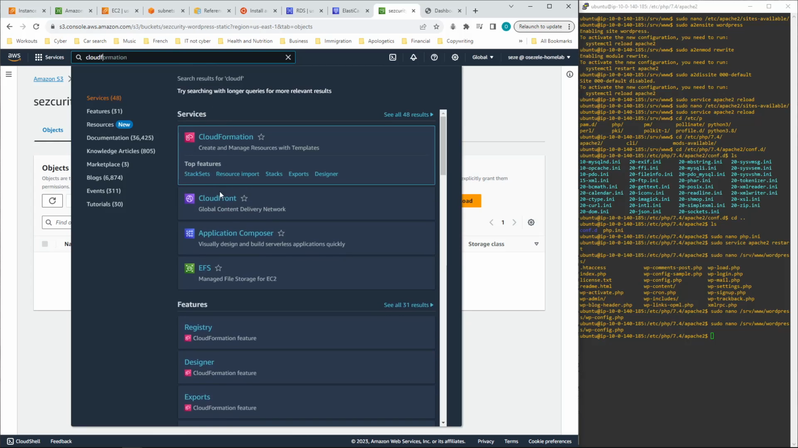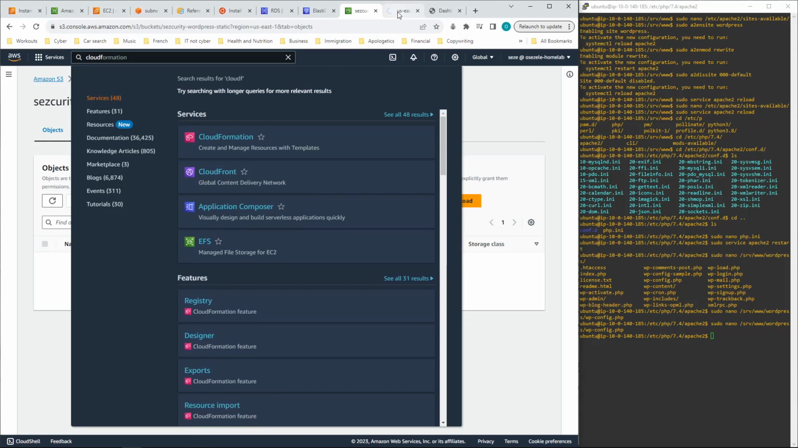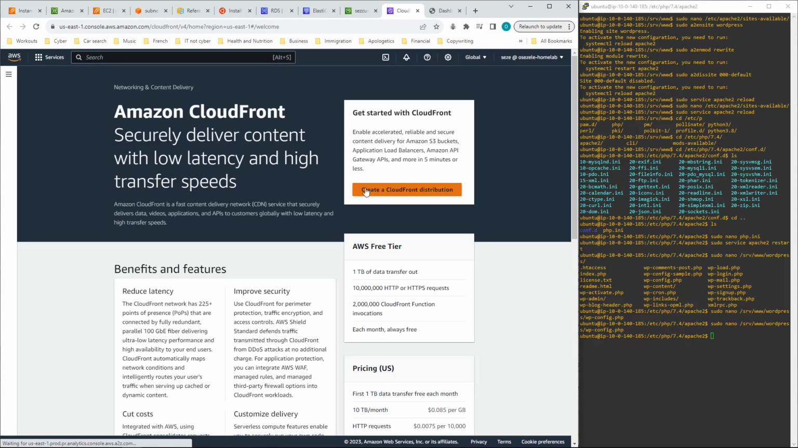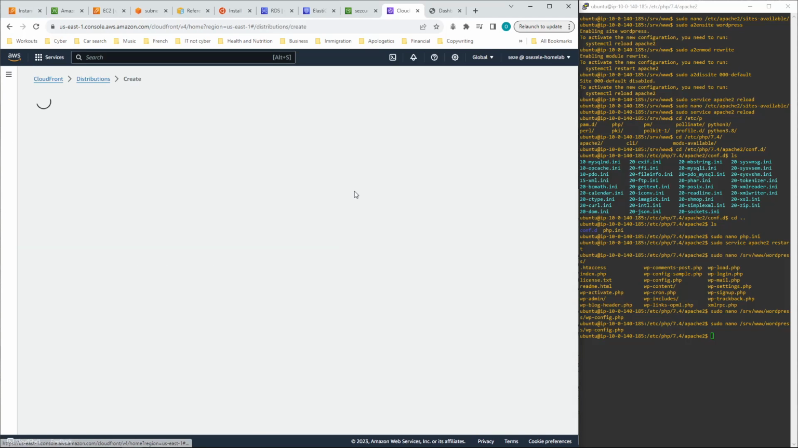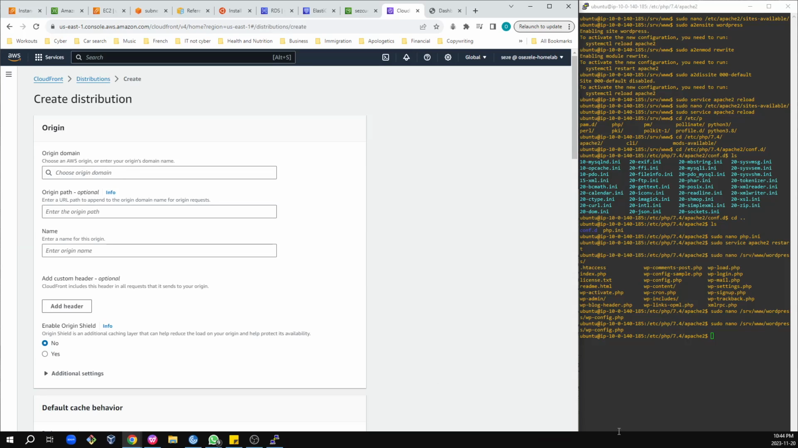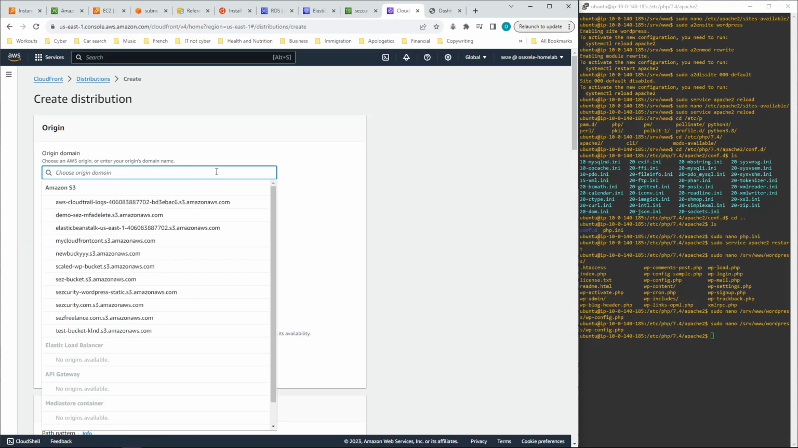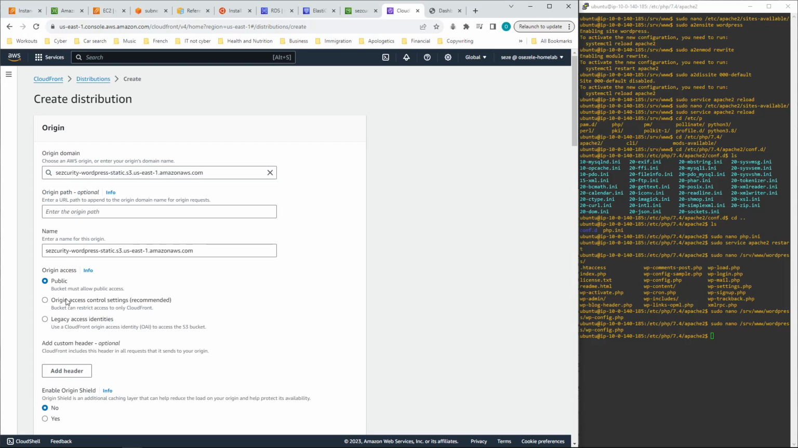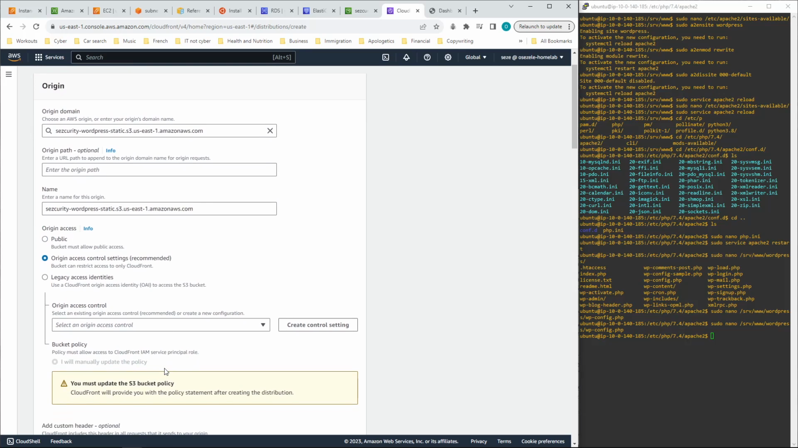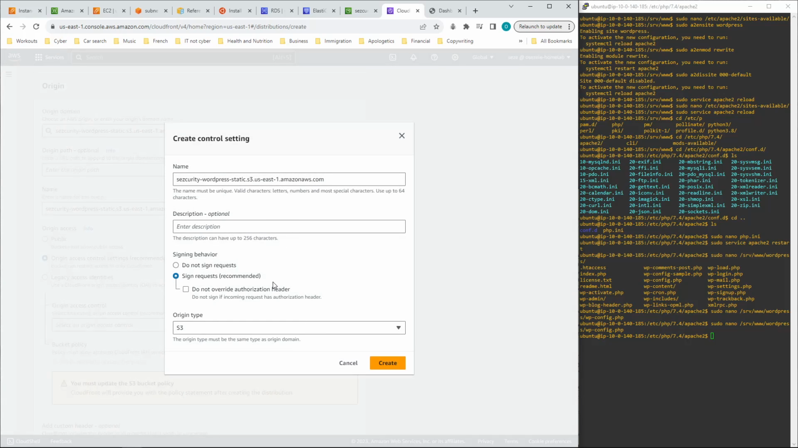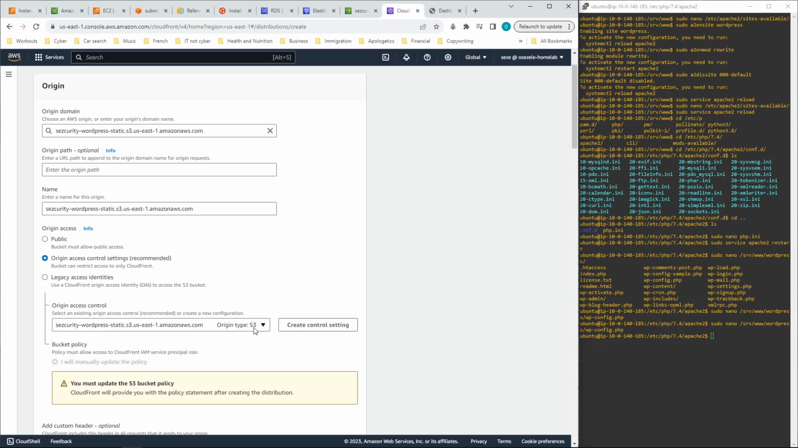So next, I'll go to the CloudFront console and set up a distribution to serve the content of the S3 bucket using the CloudFront edge locations. So this is a best practice as it reduces the latency for requests, as static files are served from edge locations that are closer to the end user. Okay, so I'll select the S3 bucket I just created as the origin domain. Next, I'll select the recommended origin access, which is the origin access control setting. And I'm going to create a control setting. I'll just leave it as default and create. This will give me a policy I can use to grant CloudFront access to the S3 bucket after the distribution is created.